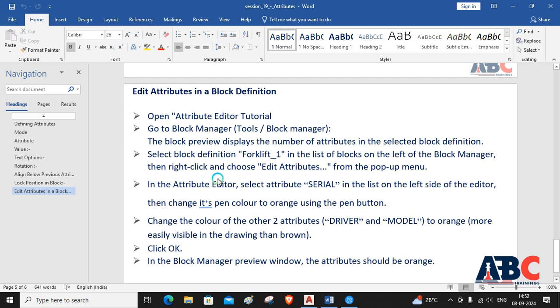Edit attribute in the block definition. Open attribute editor tutorial. Go to block manager, tools, block manager. The block manager displays the number of attributes in the selected block definition. Select block definition forklift 1 in the list of blocks on the left of the block manager. Then right click and choose edit attribute from the pop-up menu.